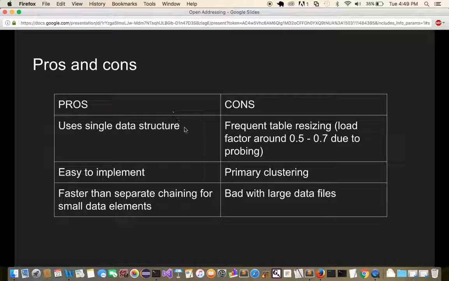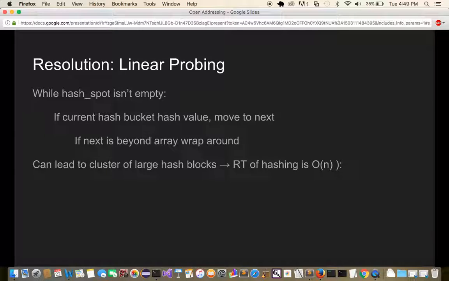So the pros of open addressing over separate chaining is that we only use a single data structure, which is going to be an array, while in separate chaining we use an array and we also use linked lists. And the nice part about open addressing is it's not too hard to implement.